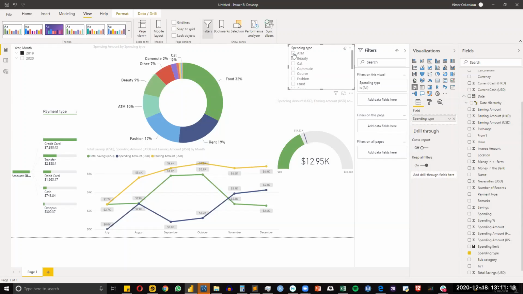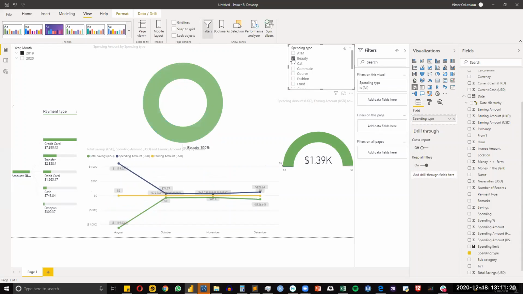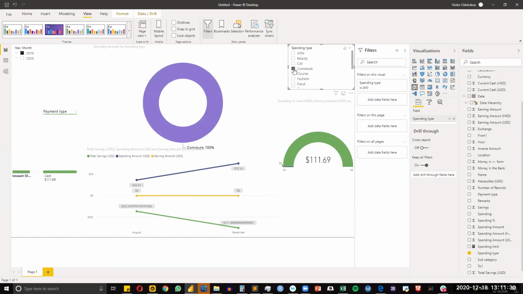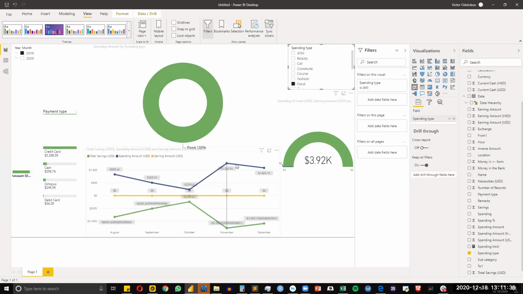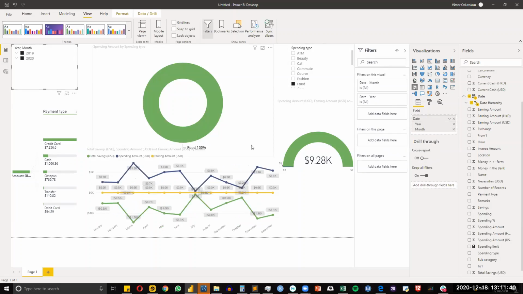If I click on ATM, well, I don't know what this is really saying. Beauty. I think the only information here is that I'm seeing my beauty trend over time. What about commute? Not really interesting stuff actually. Food. Let me select the whole year. Let me select both years. So like I said, it depends on what you're trying to achieve. But in this case, I'm not sure this is particularly useful.